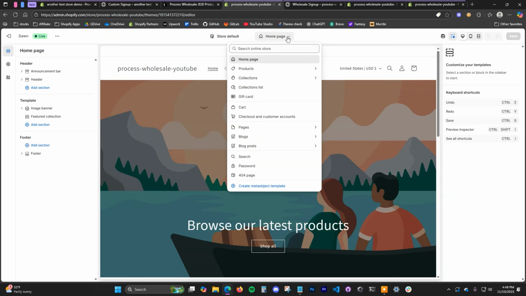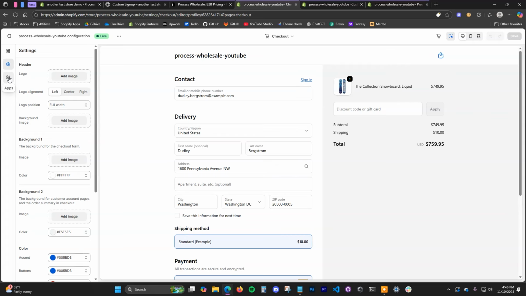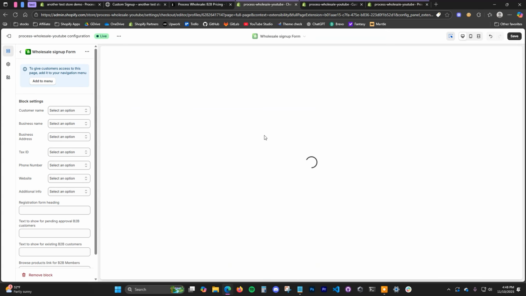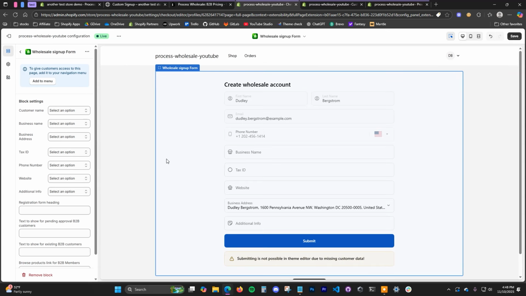And then we're just going to go to checkout and customer accounts. And then we're going to go over here to apps. And then we're going to add in the wholesale sign up form right here. We're going to add it to the account page. And then you can edit whether the fields are going to be hidden or required. And then we just need to click save.